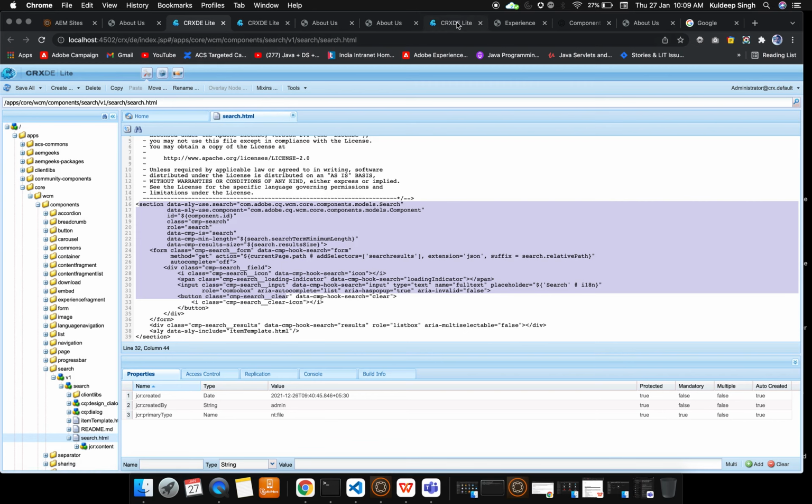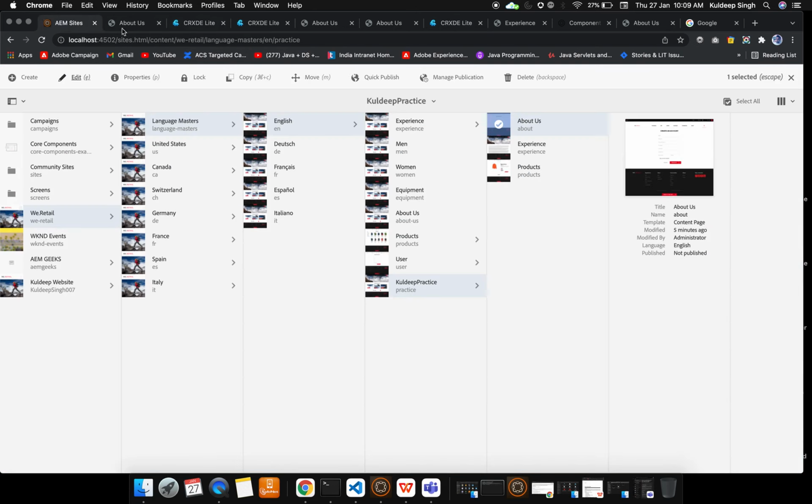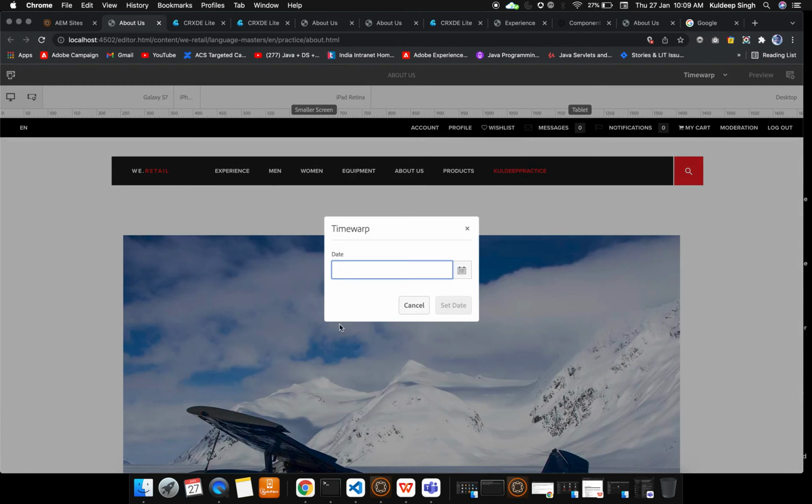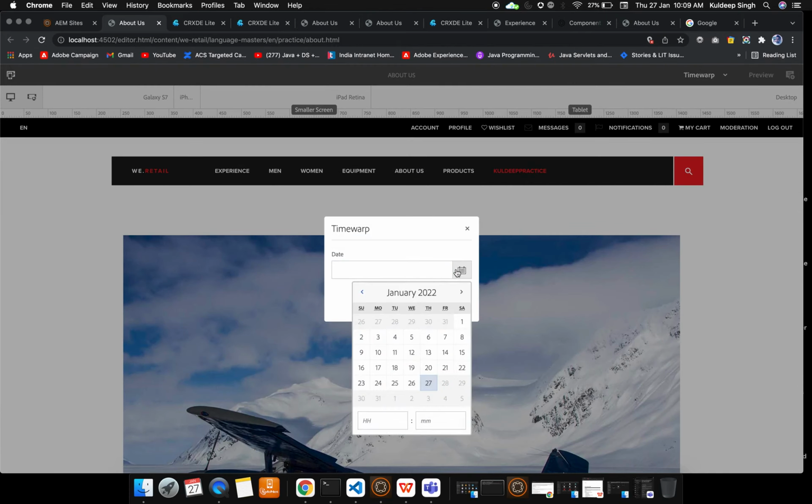And the last option that I want to highlight to you is time warp. So inside the edit mode there is a time warp also present. What time warp does is it enables you to quickly review prior page versions by date. So suppose on this particular page, if you have worked previously, like yesterday or some days back, it shows you all the versions one by one.